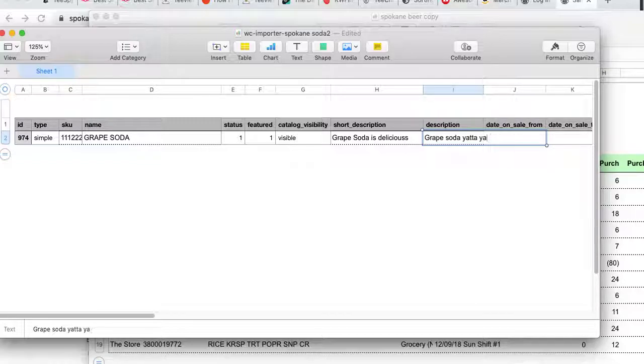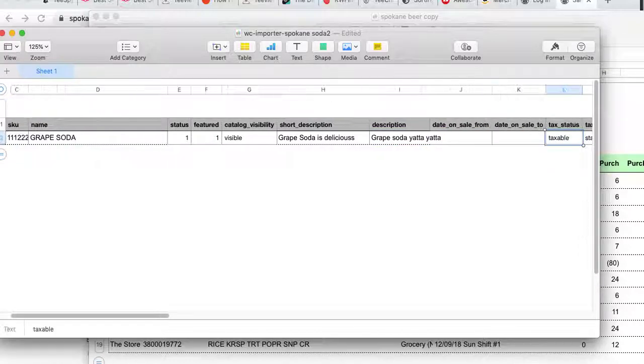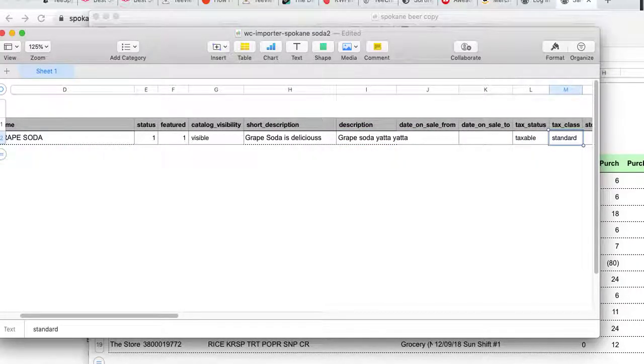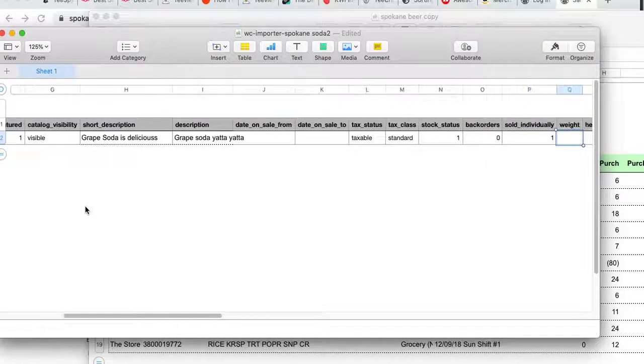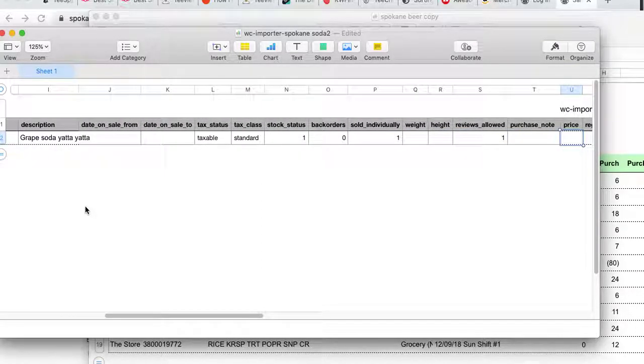Whatever. And I can't spell. Okay. Date on sale, it's taxable, it's standard tax class, it is in stock, right? Stock status is 1. If you put 0, it's going to take it out of stock. Back sold individually, yes. If it has a weight, you can put that in there too. So you're going to want to put the weight in. So if it's 1 pound, 2 pound, 3 pound, you are going to want to populate this. I'm just going to put a 1 in here for now. I mean, it's 1 pound, okay?